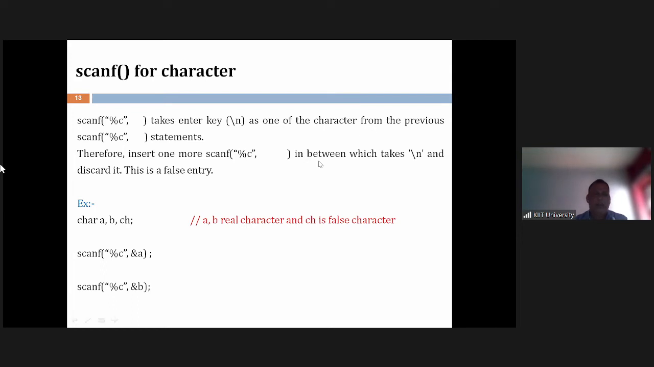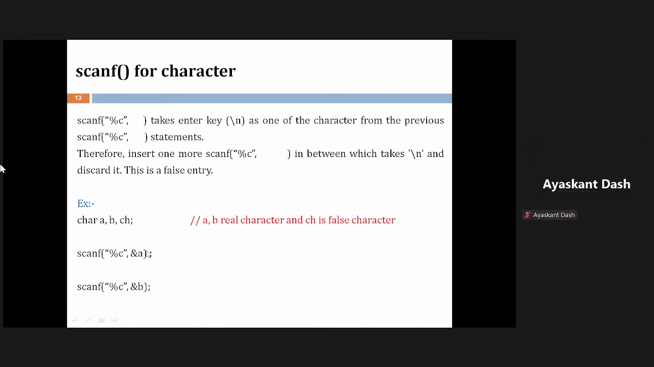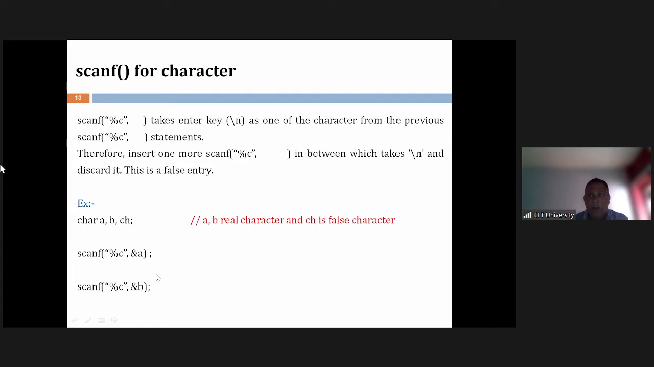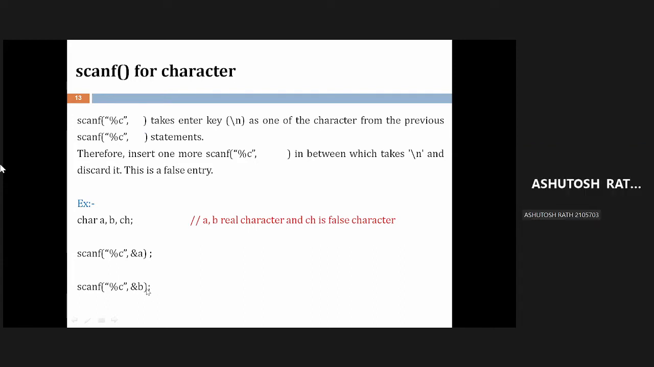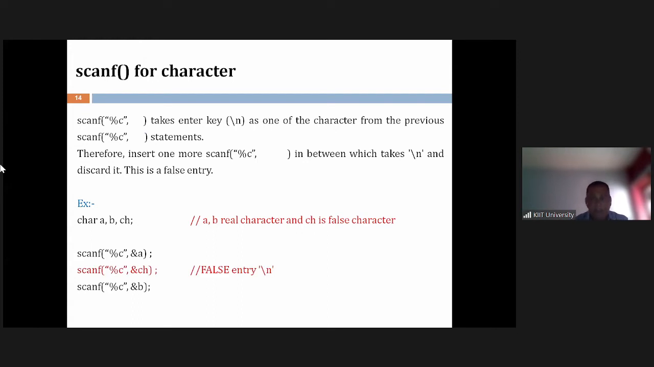So let's say I want to scan a value for A and B. I declared a third variable explicitly, CH. If I do this and write 2 characters, let's say X space Y, X will be taken by A, Y will be taken by B, or a space will be taken by B. Either space, or if I press enter, enter will be taken. So to make it effective, I'll write a scanf in between. So the false \n will be taken by this CH. Understood it?